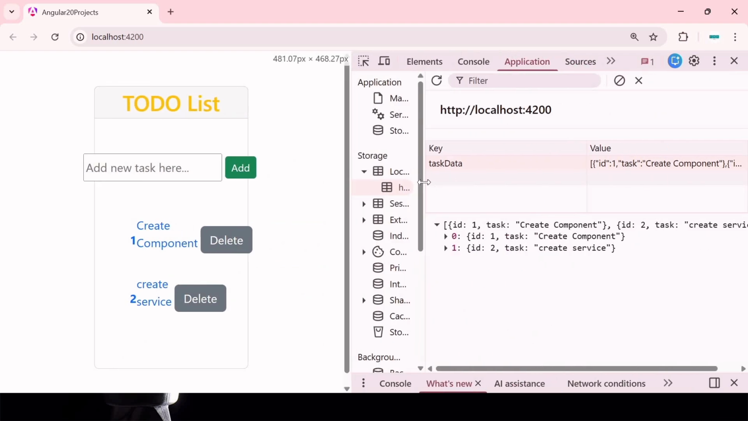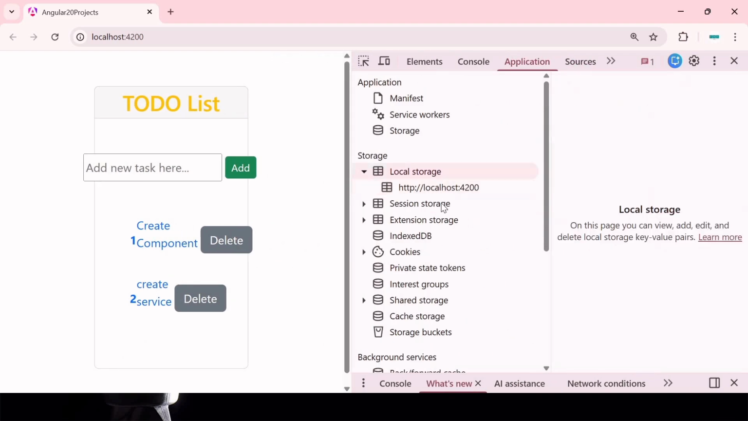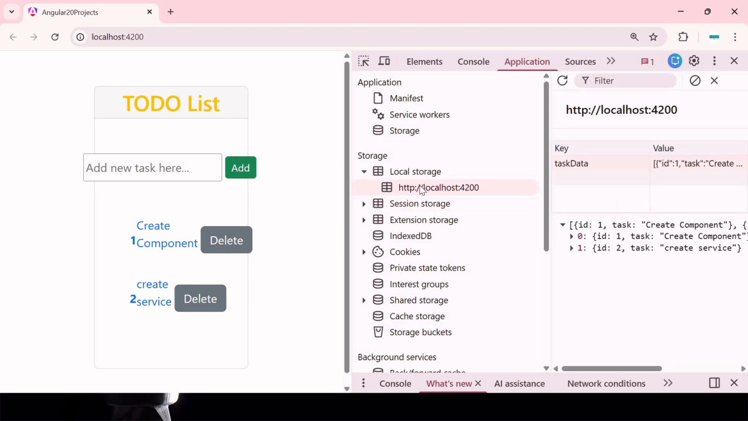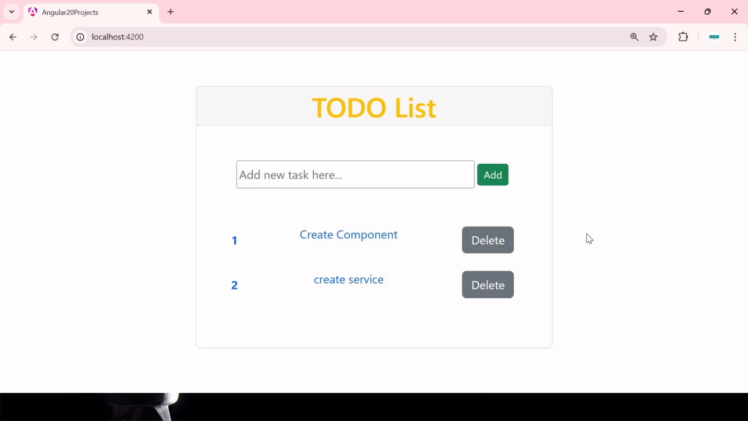Okay, so there are two types of storage object, localStorage and sessionStorage. The localStorage object is used for local storage, where data is stored permanently and retained even after the browser is closed, whereas the sessionStorage object is used for session storage, where data is stored temporarily and deleted when the browser is closed. So for testing, you can use either object. The main difference between sessionStorage and localStorage lies in how long the data is stored.